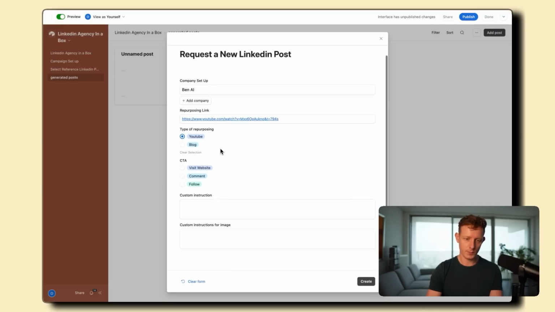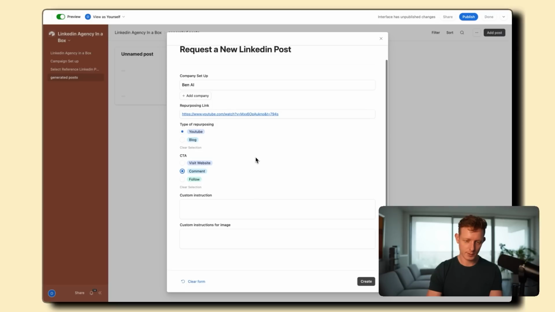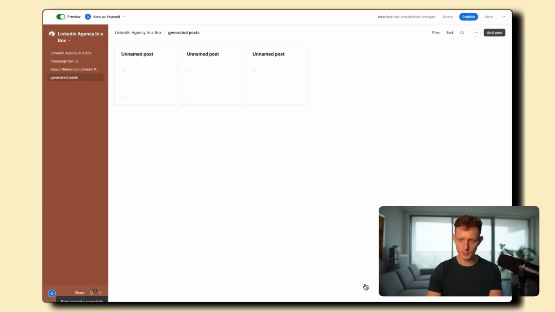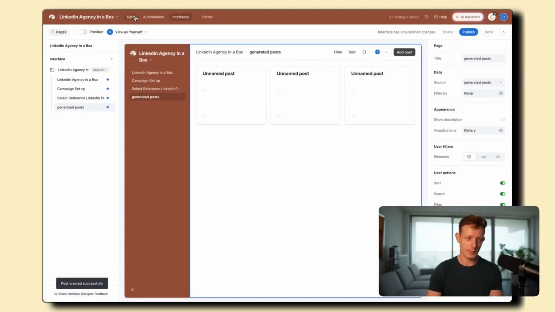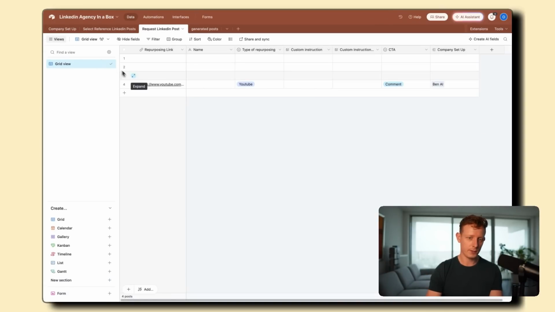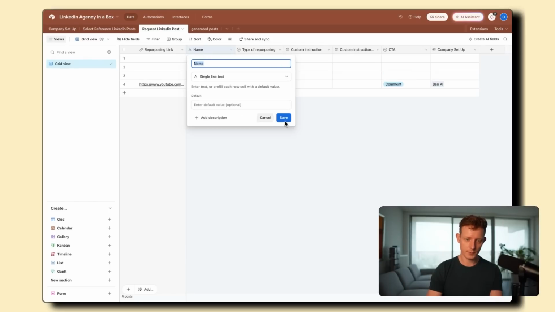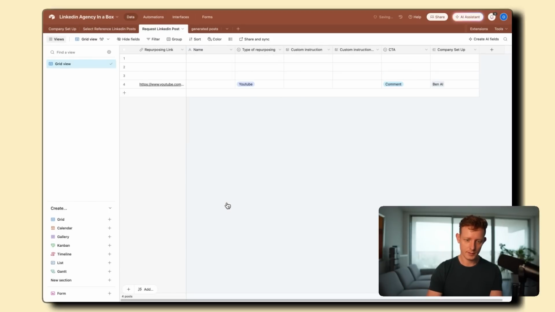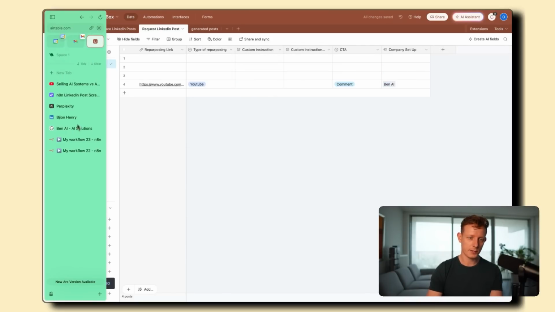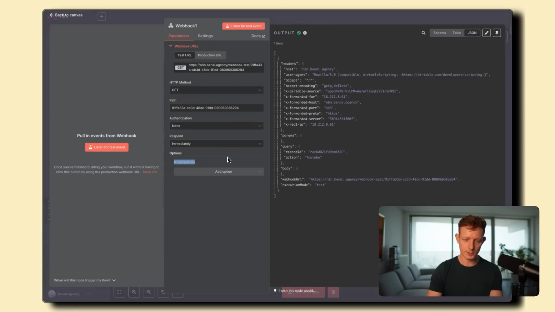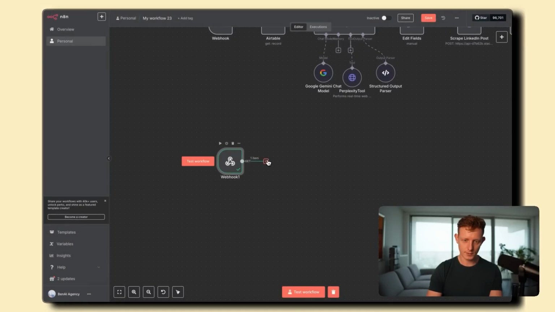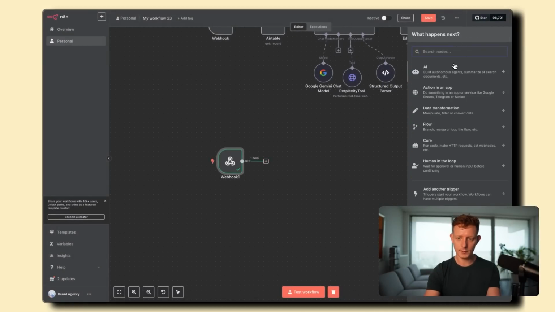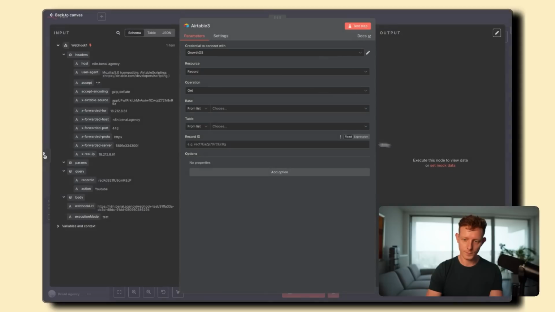We're going to do YouTube repurposing. The CTA, we're going to do comment and no custom instructions. So comment and create. Now you'll see in the back end here that it automatically created that post. By the way, this one we can delete. No custom instructions. Now let's see if the N8N was triggered. Yes, it was triggered. So of course, again, we get the record details first. So Airtable, same thing.